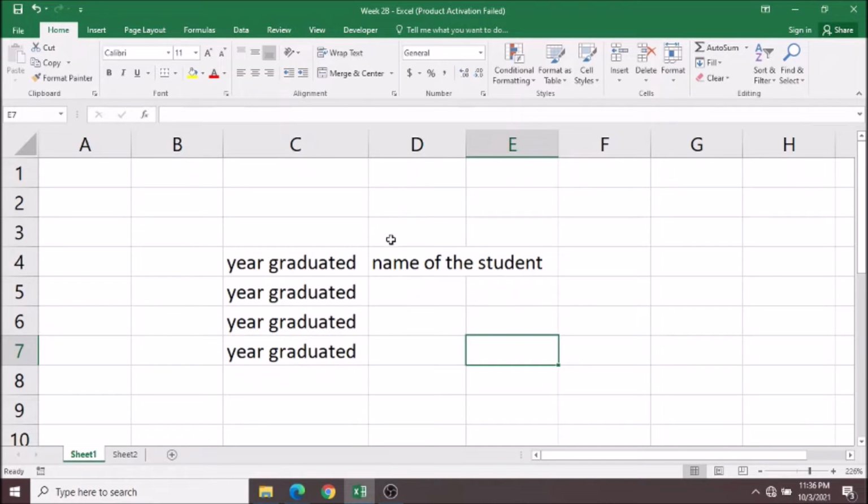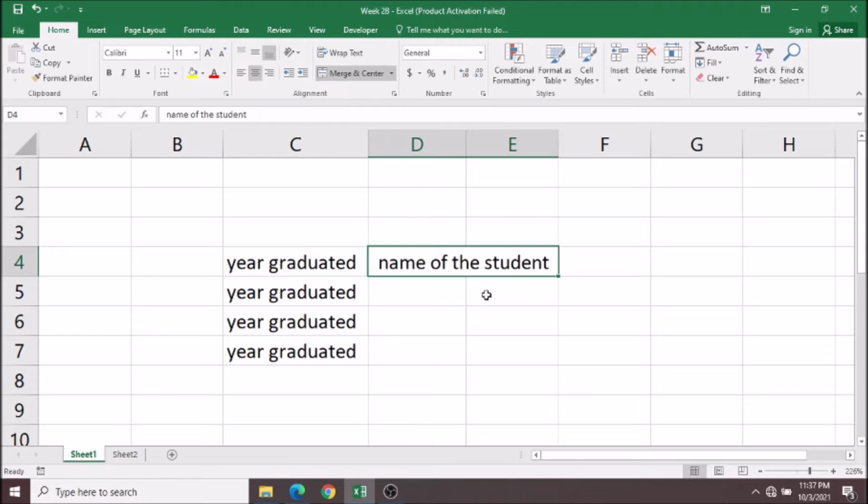So, how to do that? Click the two cells that you want to connect. Merge is a term for connecting. So the two cells will be merged into one. Instead of two, they become just one. Click merge and center. As you can see, it is now just one cell instead of two.